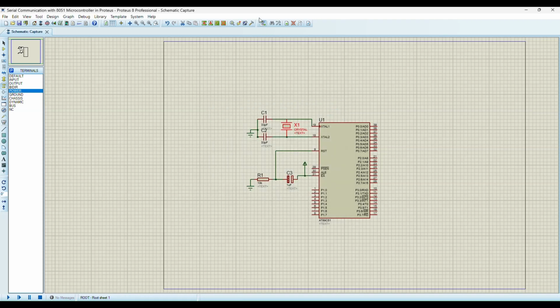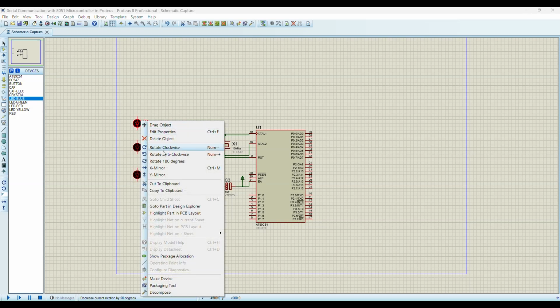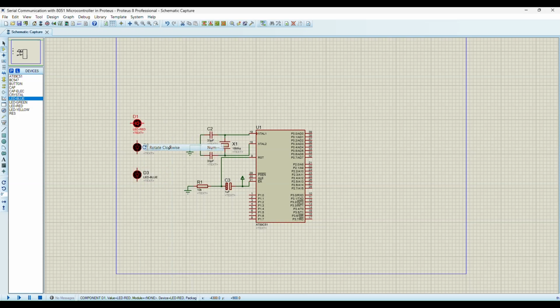So now I'm gonna place the red LED, and now I'm gonna press green LED and place it over here, and now the blue LED, and I'm gonna place it over here. So now we have to rotate clockwise, and again do it for the green, and again do it for the blue.